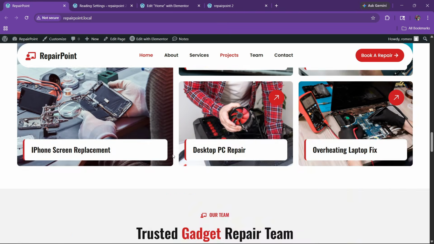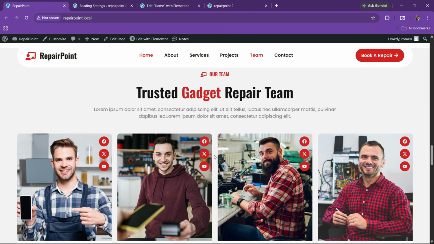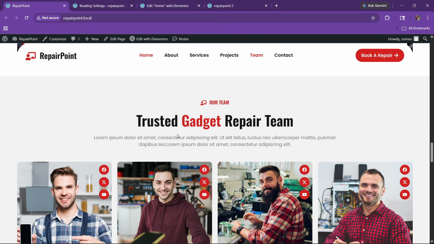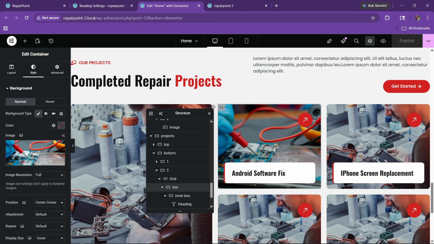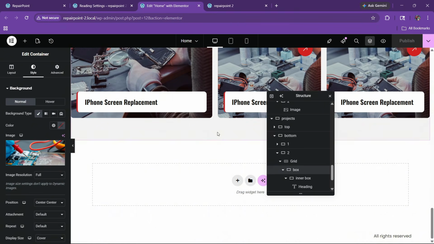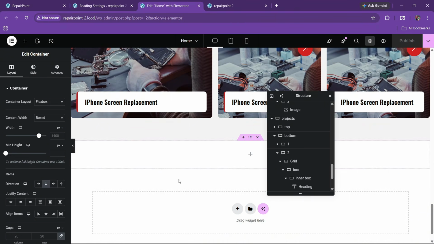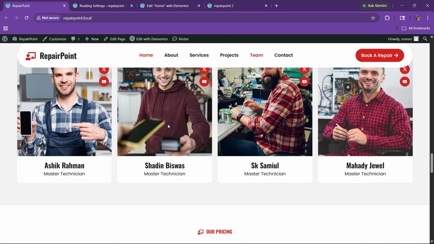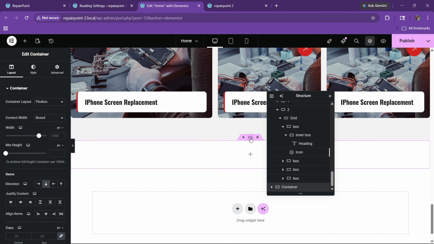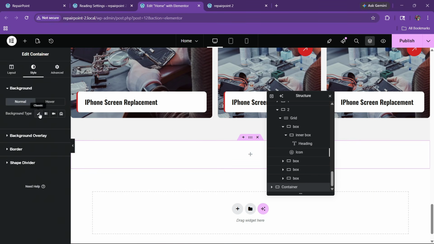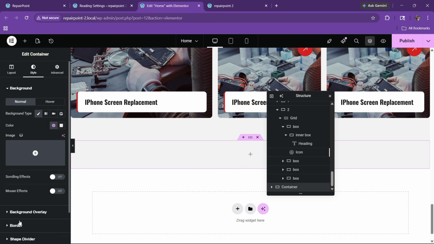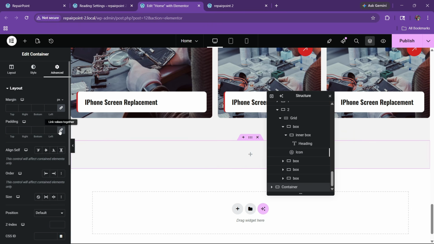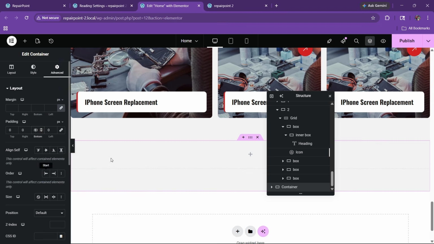Now let's move to the next section where we're gonna build this team section. So for that, we can just add a new container. Okay, and after that we're gonna build this team section. So for that also we can use this color like PG. Okay, so here let's add some padding to the below of this.